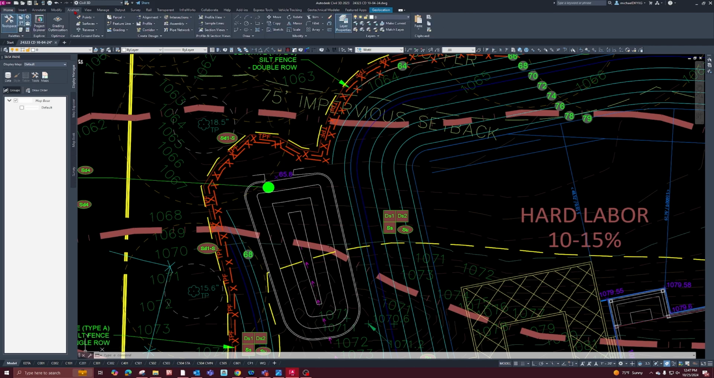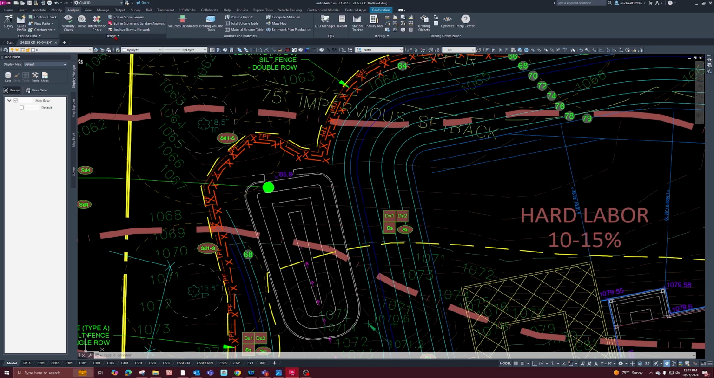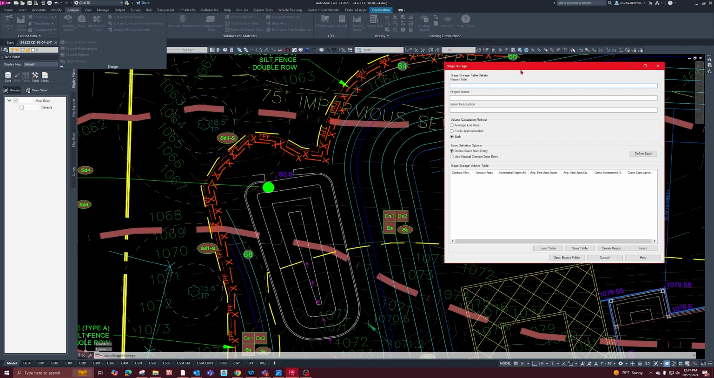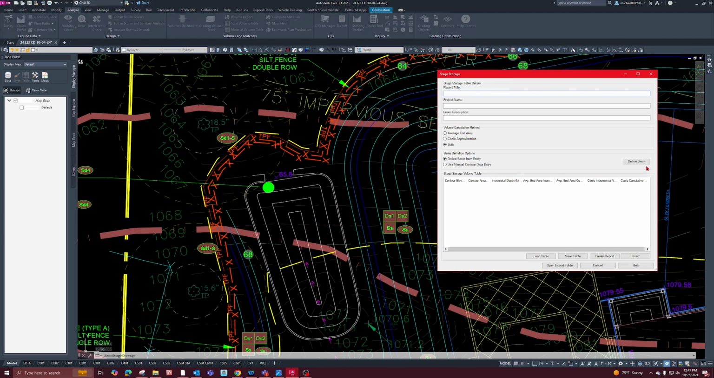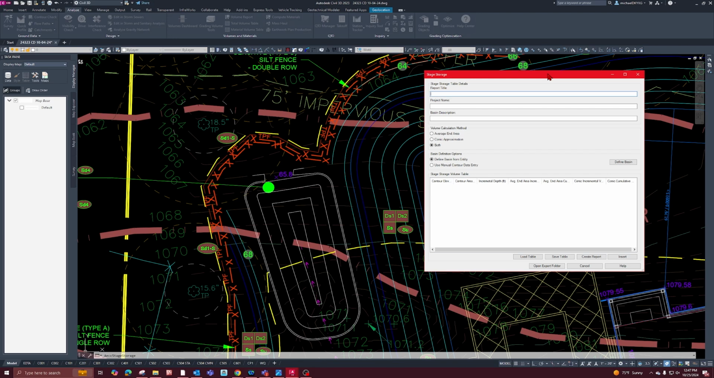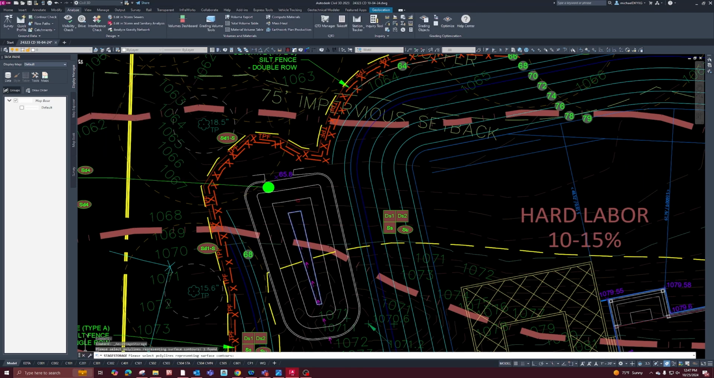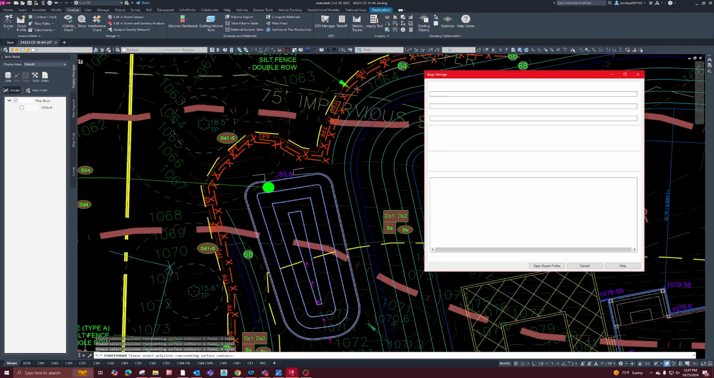So if you go up to Analyze, Create Design, no, not Analyze, Design, Stage Storage. This is how you can use the stage storage tool to see how big your pond or temporary sediment trap is, just based on the contours that you graded out. They have to have elevations assigned or it won't know there's any volume. So define basin from polylines, define, you select just the polylines for your temporary sediment trap.